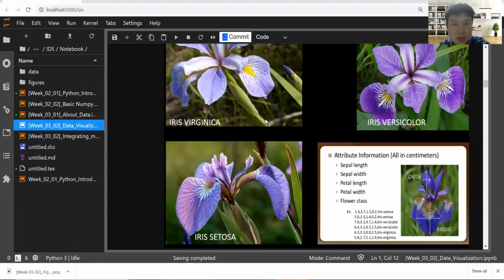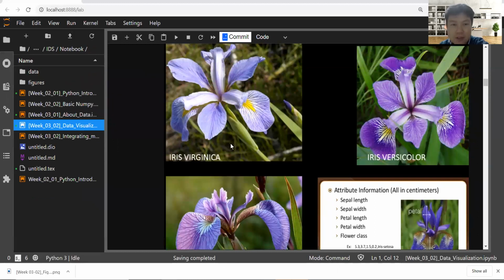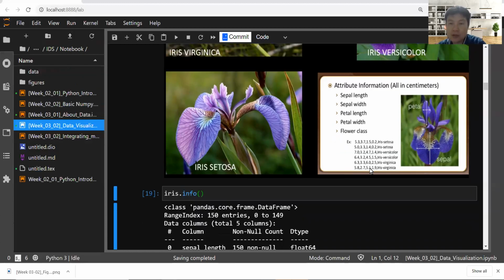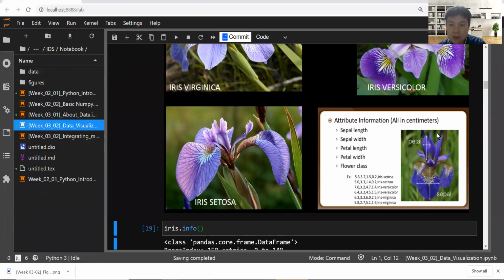So these are the flowers: Iris virginica, Iris versicolor, and Iris setosa, and there are four attributes and one class. So sepal length, sepal width, petal length, petal width, and flower class. You may be familiar with this dataset in other classes, but let me explain one more time. This dataset is based on centimeters.